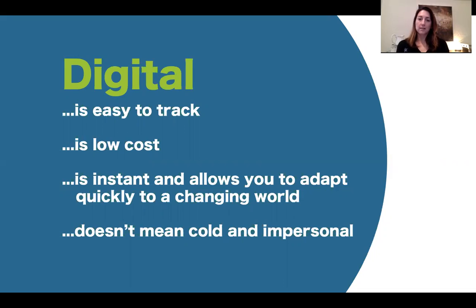It's instant and it allows you to adapt quickly in this very fast changing world that we're in. But most importantly, just because it's digital doesn't mean it's cold and impersonal. And today we're going to show you how to make your digital a lot more personable and how to get you to really interact and engage with your donors.